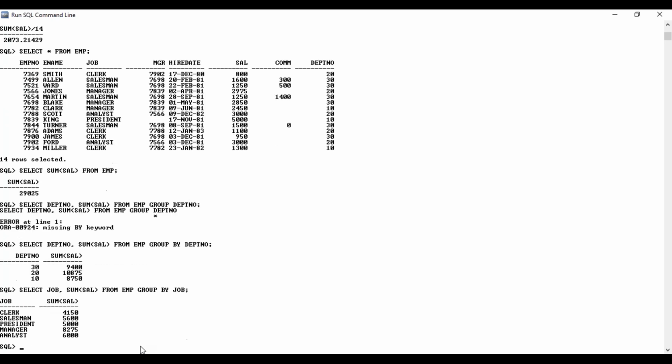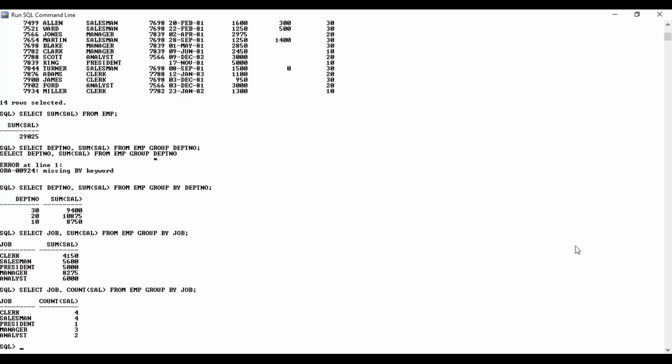So now if we look at job-wise aggregated data, we can see, like for a clerk it is 4150, and then salesman, president, and analyst. So we can use all the group functions using the group by clause, and then look at the data based on the column that we are specifying. For example, we can see count of sal, and then here you can see count of this salary column based on the job.